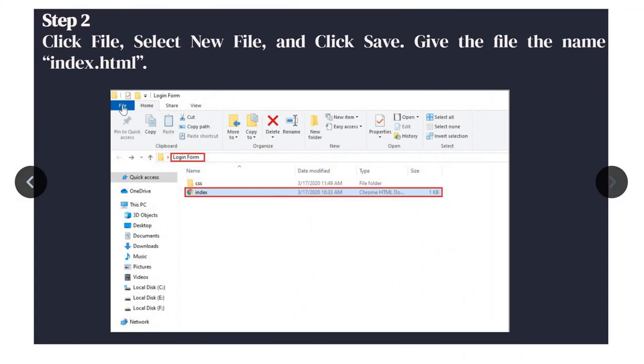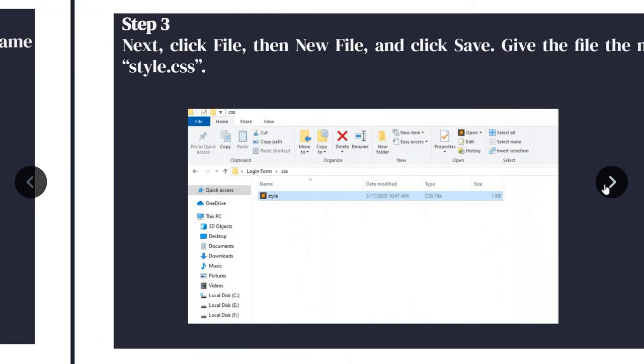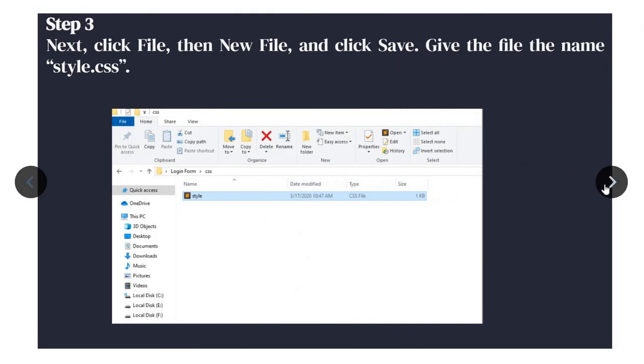Step 2. Click on File and select New File and then click Save. Give the file name as index.html, which creates a HTML file. Step 3. Next, click File and then New File and click Save. Give the file name as style.css, so a new CSS file is saved.